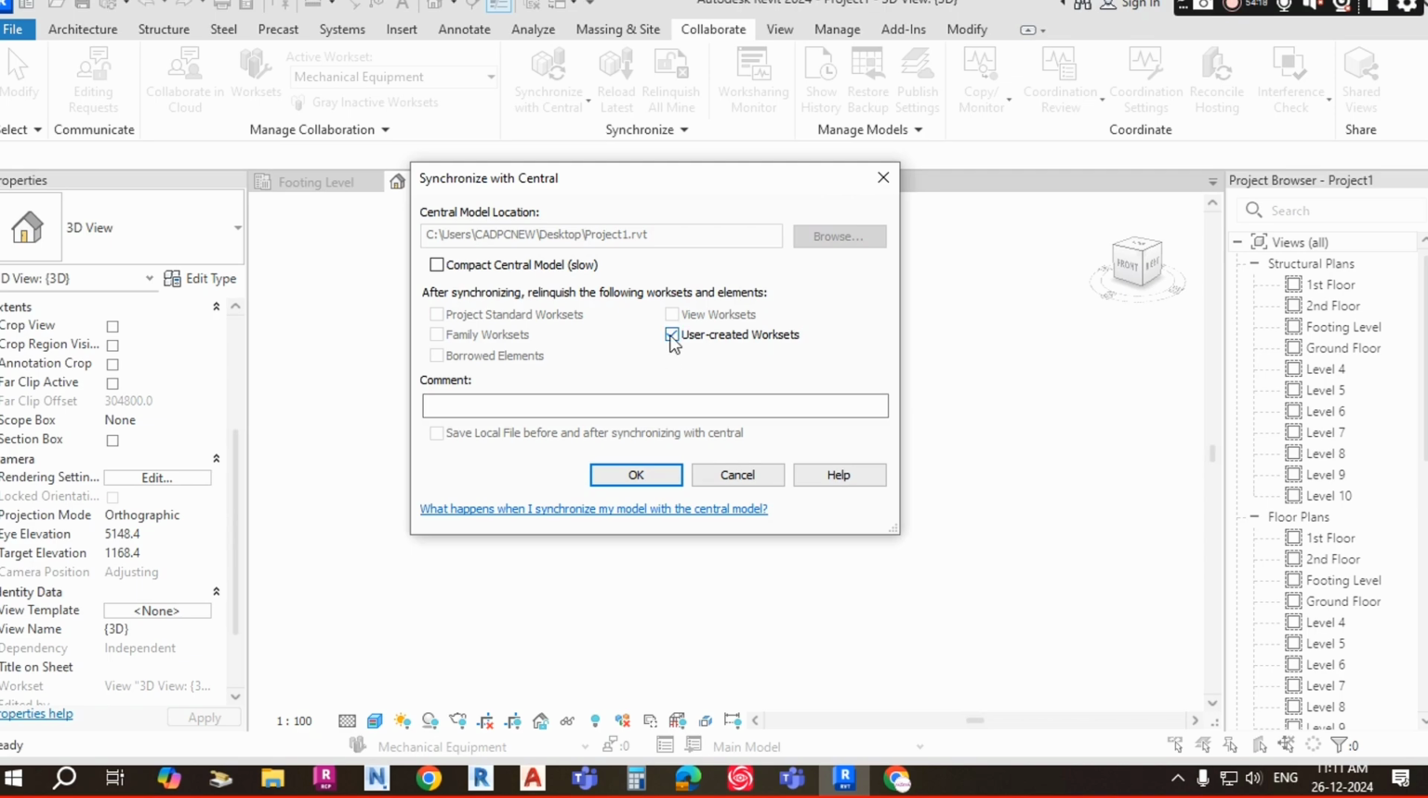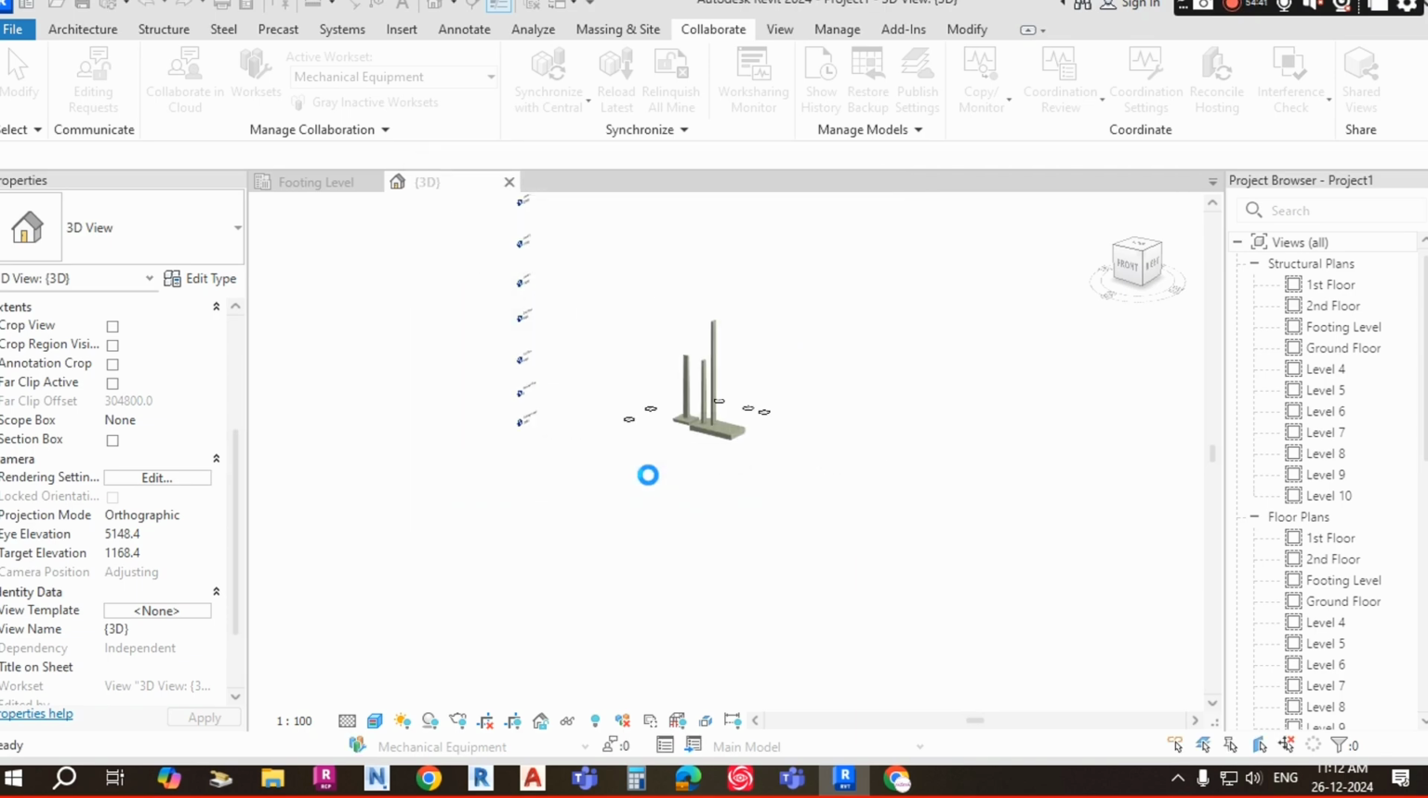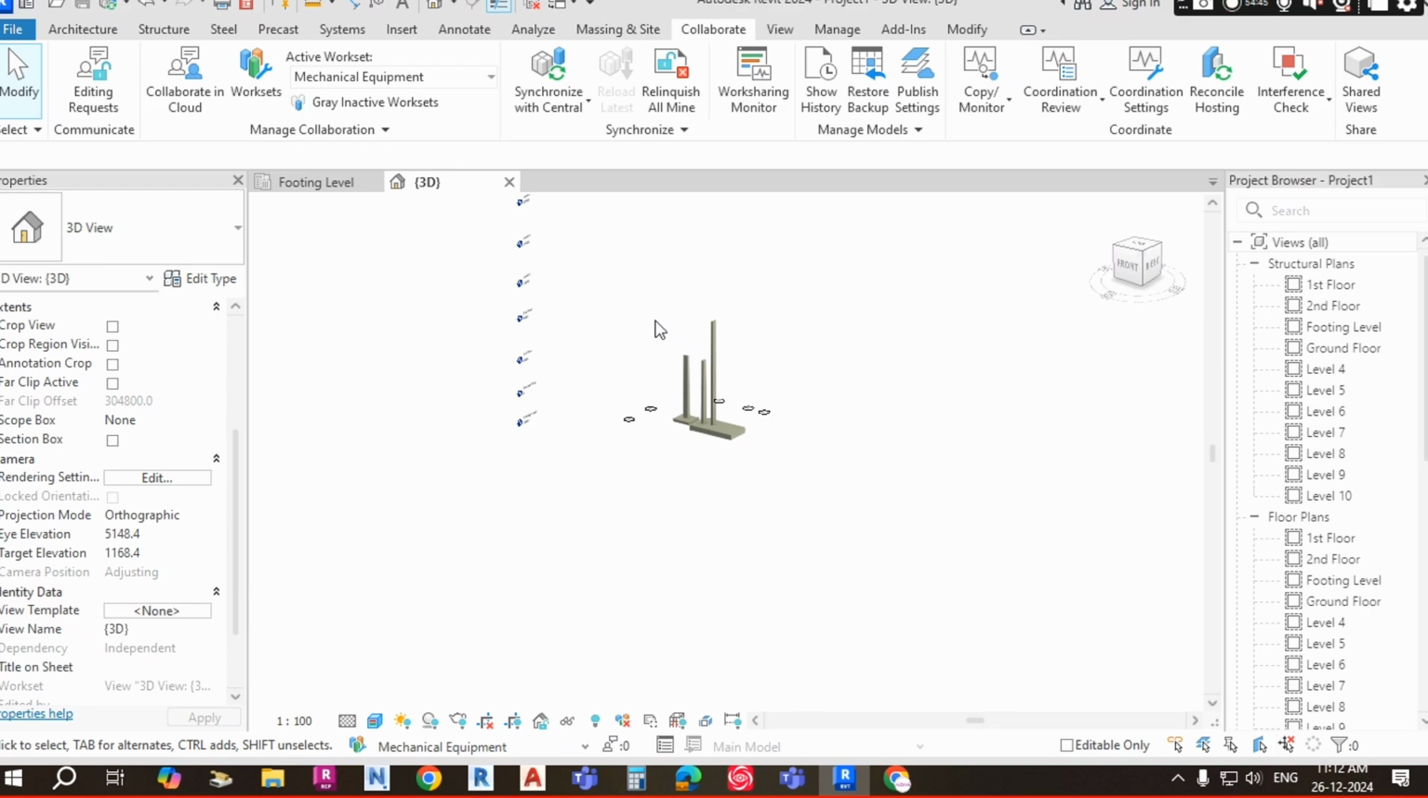So you have to go to user created workspace. If you are not giving permission, he can create the workspace, but it will always give discrepancy. So always give the user created workspace permission, then multiple people can create new workspaces. So you have to click here and just go with OK. So everyone gets the permission to create workspaces.